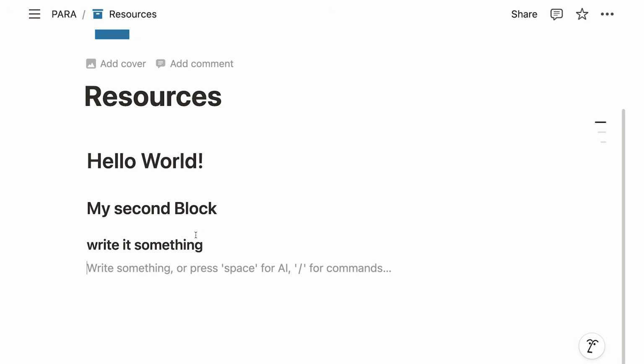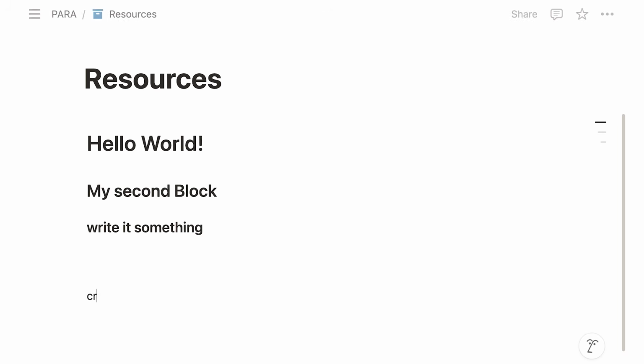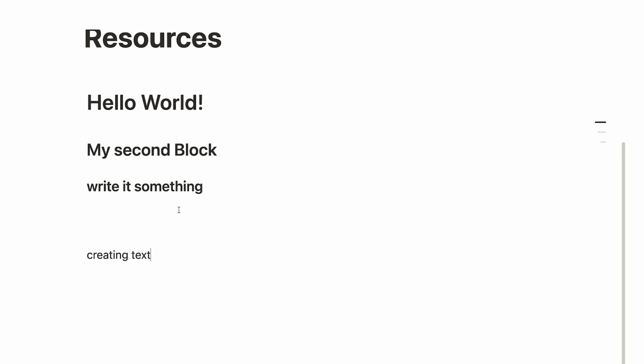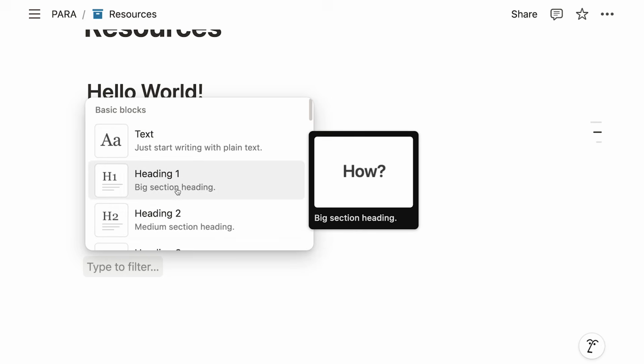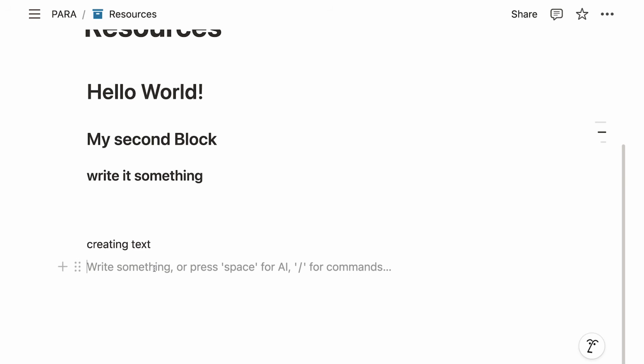Pretty cool. Now, instead of doing it like this, creating text and then turning it into something, you can also simply click on plus. That will allow you to scroll through all the options and add a heading that way. Or, and I highly recommend that you start using this, typing slash.